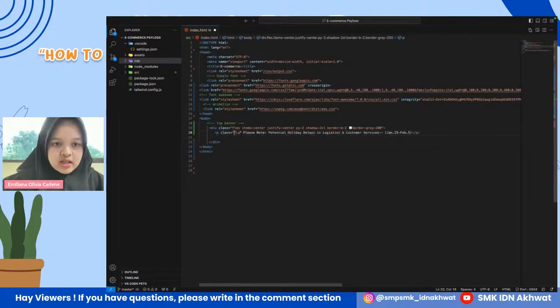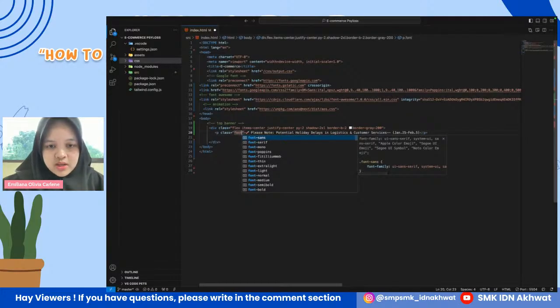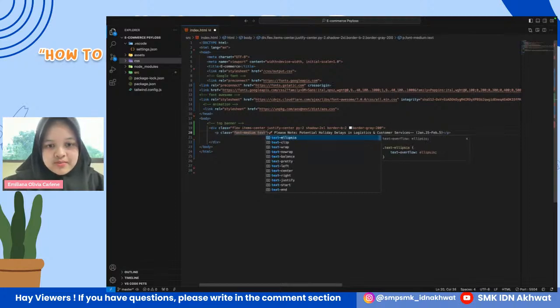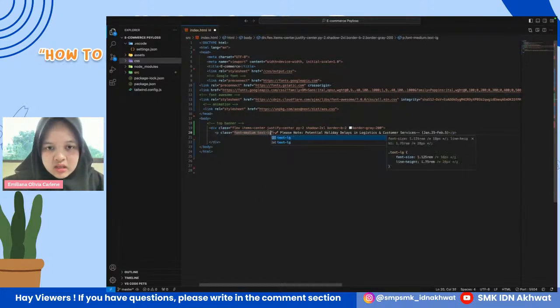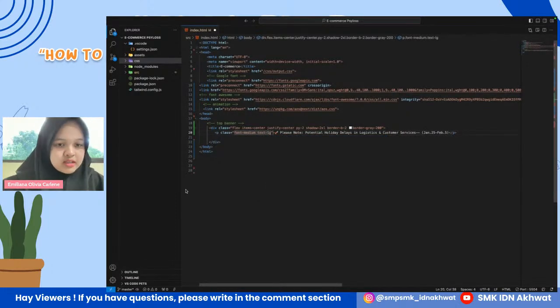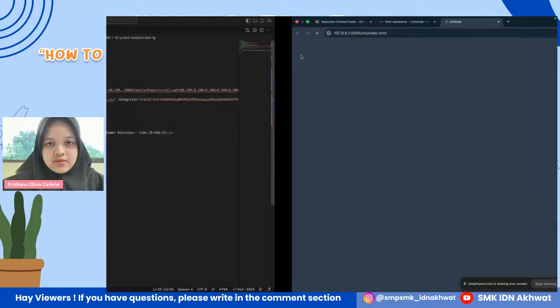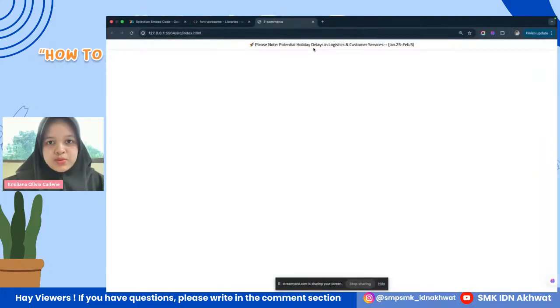And we're adding class again here. We're using font medium and text LG. It's large text, guys. So yeah, let's see the output. We're open with live server. So the output will be like this, guys.